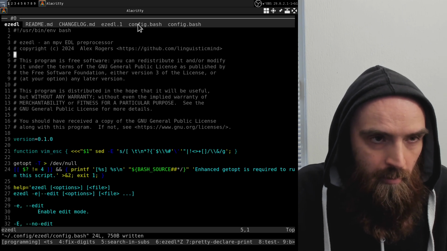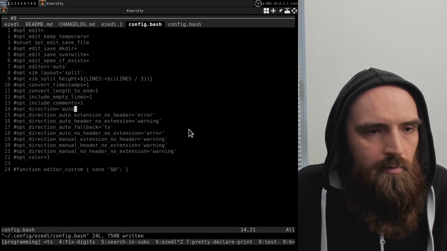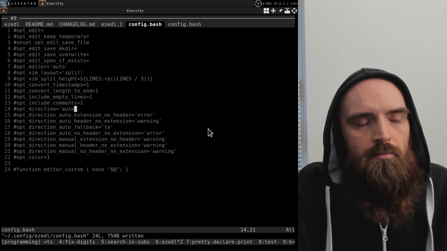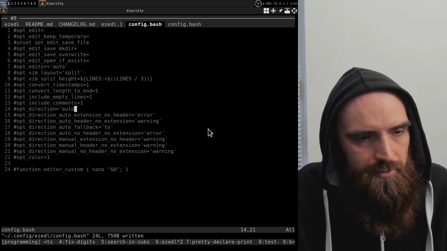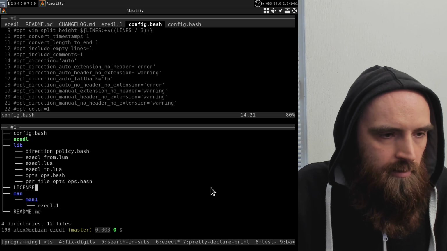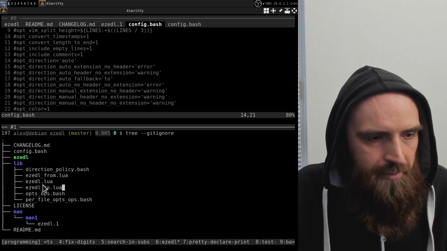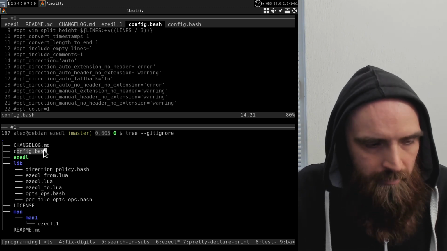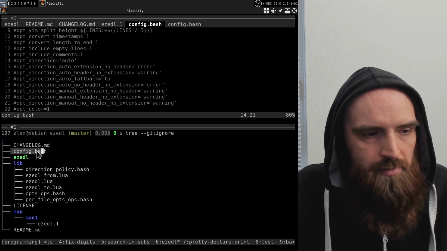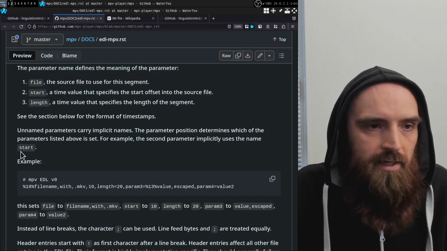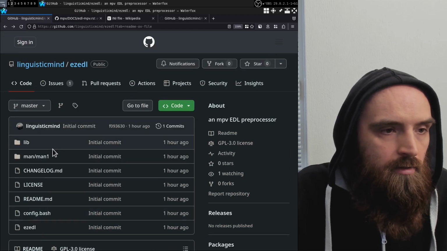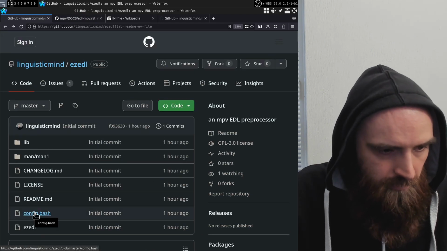So this is how it looks. Just to mention quickly how to use the configuration file. Here's the contents of the repository, and you have a sample config file there in the root directory. It's called config.bash. So if we look at it on GitHub, it's just over here.